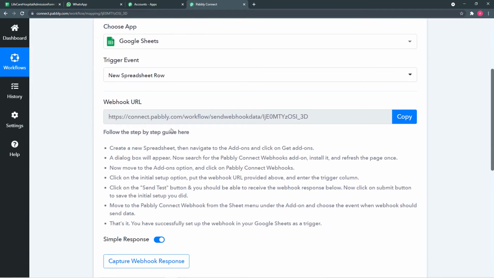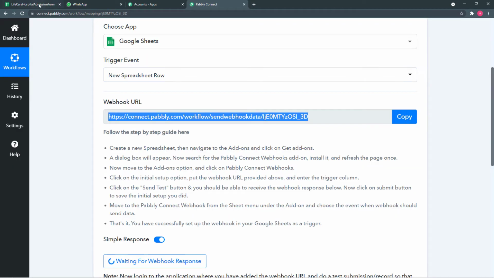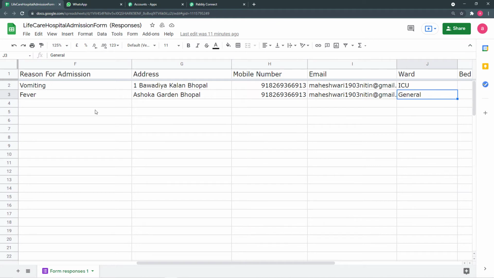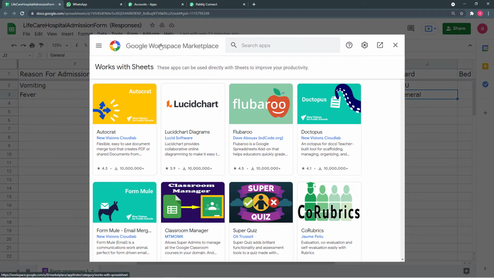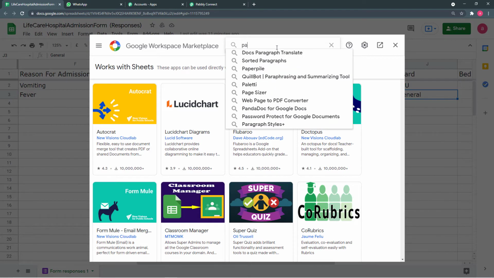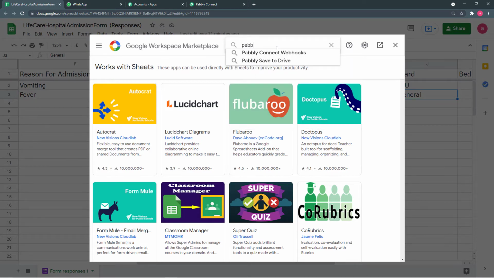After this, you will find this URL. So this is called a webhook URL. So by using this, we are going to connect our Google Sheet. Alright, so just copy this URL from here like this and go to your Google Sheet. So this is the sheet that we have created for this purpose. And from here, you have to go to this add-ons and click on get add-ons. When you click on get add-ons, this Google Workspace Marketplace will open up, and from this search bar you have to search for Pabbly Connect webhooks.